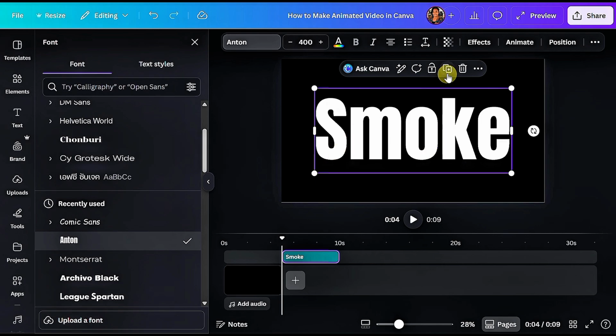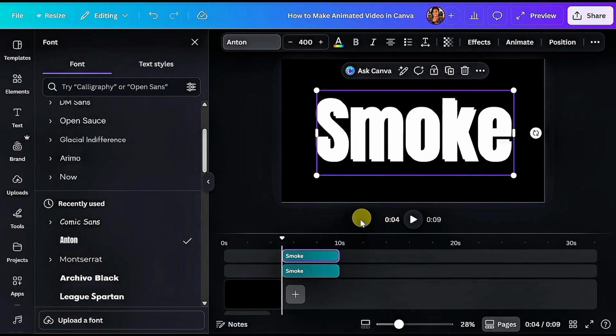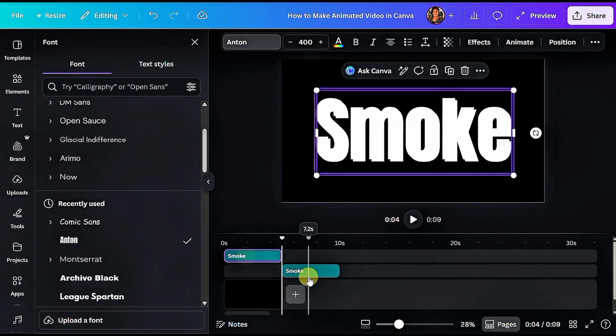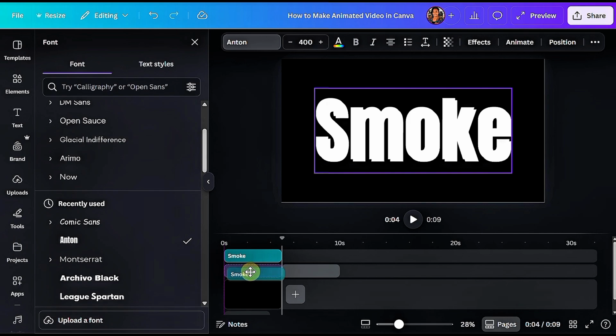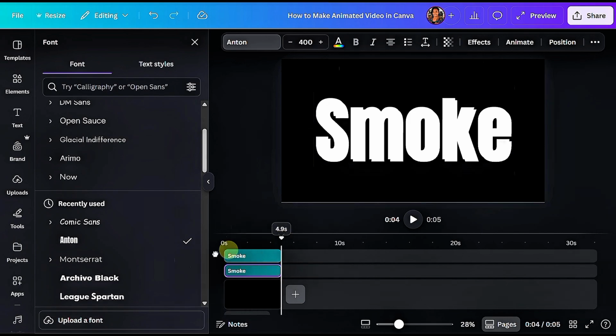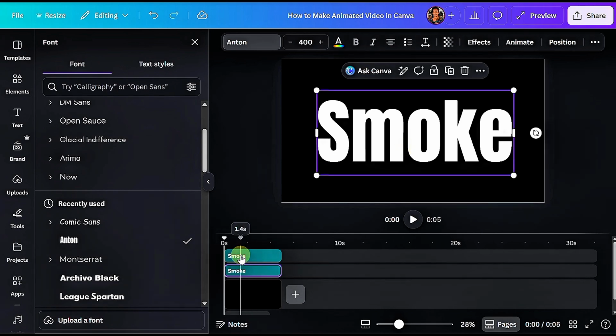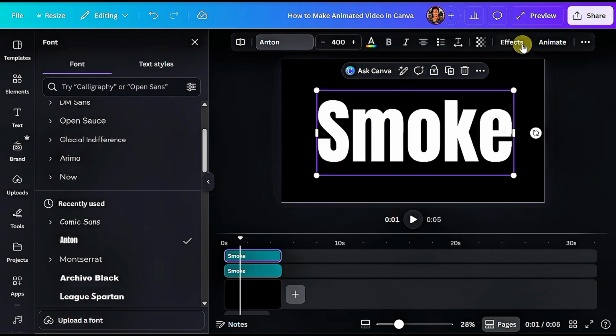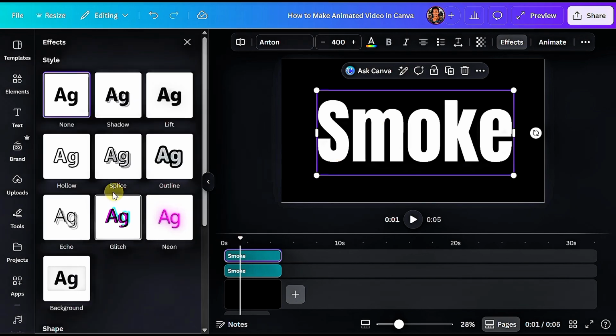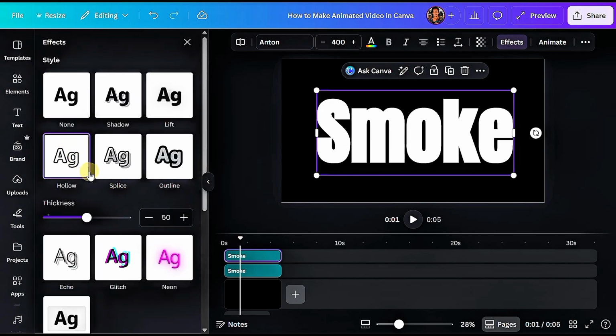Now that I have this, I'm going to duplicate this text box. Notice that my playhead is here and it's putting all this here. So I'm just going to pull it in so that it's the same size with my page. Let's take the playhead to the beginning. I'll come to the text above and go to effects and come to holo to make it a holo. Now reduce the holo size to 30.